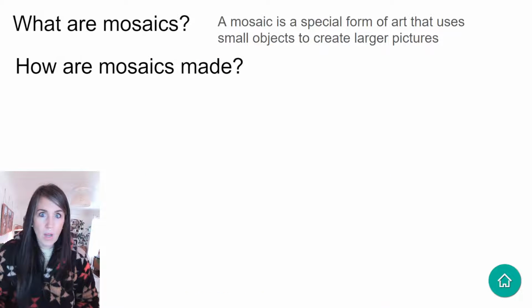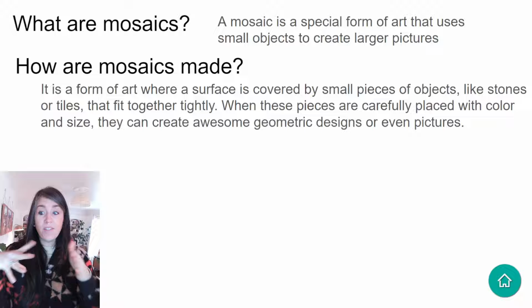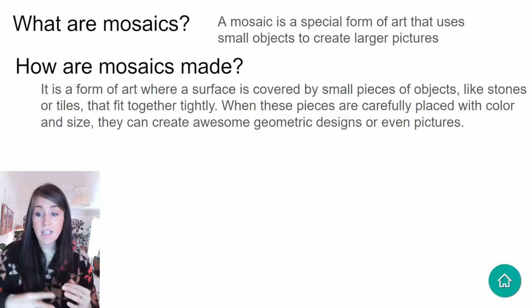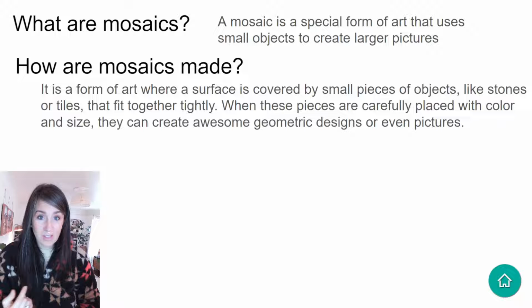So how are mosaics made? Well, mosaic is a form of art where the surface is covered by small pieces of objects, okay? Traditionally speaking, it's stones, tiles, glass, things like that fit tightly together. And then when these pieces are carefully placed with color and size, they can create really cool geometric designs or even pictures like the one we just saw and like this.